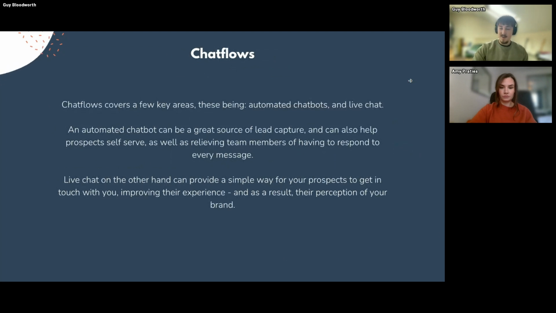Cool, I was right. Chat flows is next. So let's talk about chat flows. Again, it's another feature of Service Hub. They cover a few areas, those being automated chatbots and live chat. There's a few other pieces that fall into that, but those are the main sections, I would say.